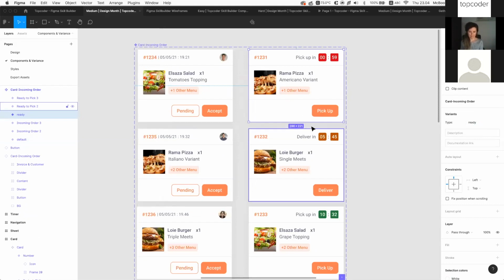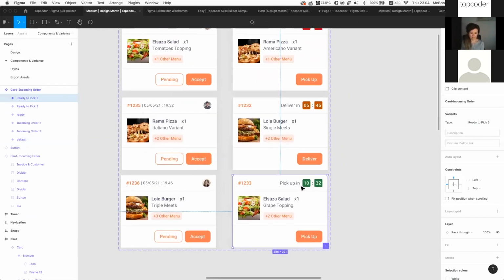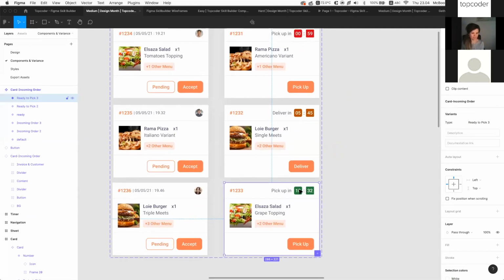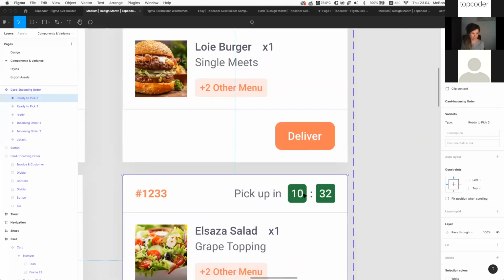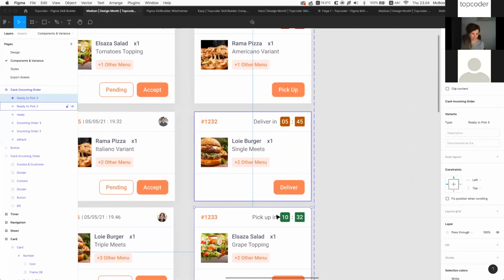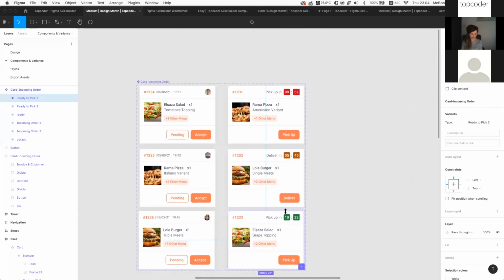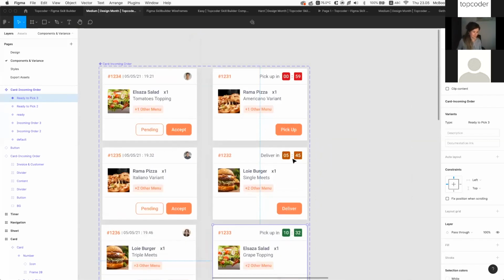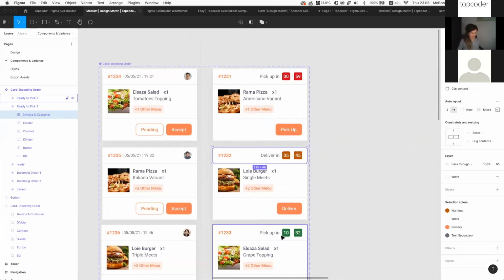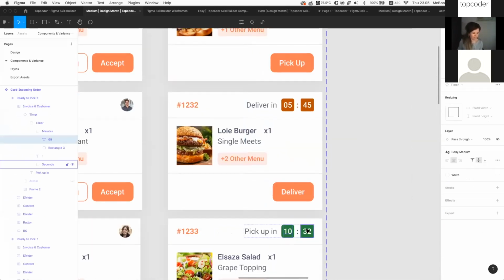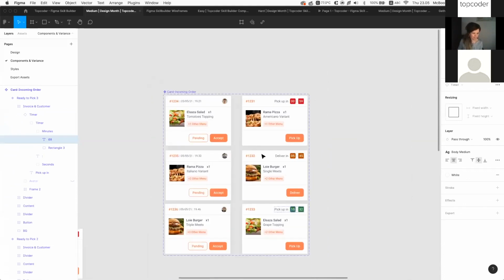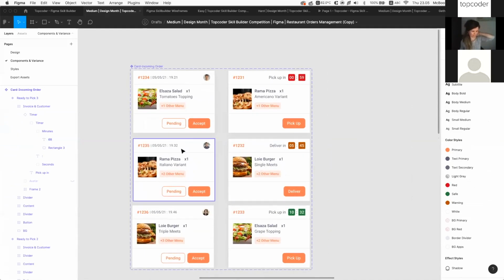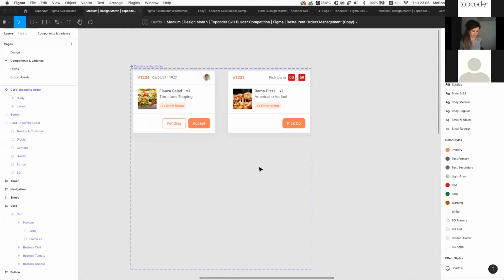Which means it's ready. Yeah, I think this one is ready to pick up. The difference is just in the timer. I think we don't need to set it as a variant or master component since the difference is very small. You can just override the color rather than creating the whole master component and variant. Yeah, we can just set this as one, sorry, as just a two.